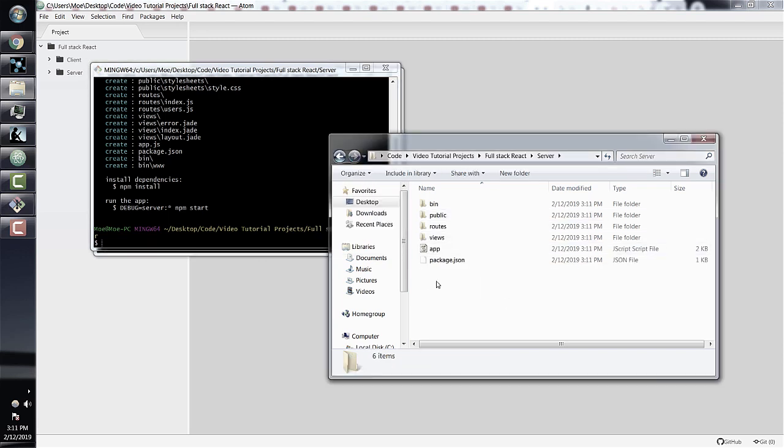And if we look now in the server directory, we can see that Express did give us a fully functioning setup Express app. And by fully functioning, I really mean that it's standalone. You can run this Express app just by itself without a React front end at all.